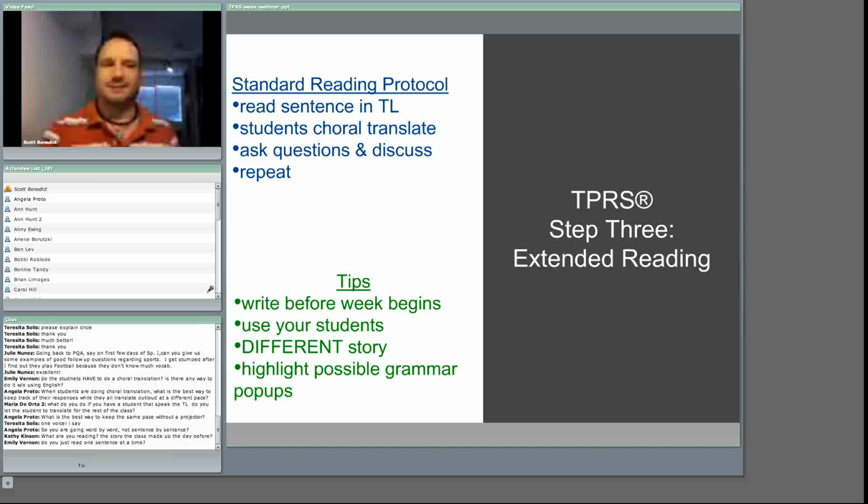Teresita says one voice. When they're translating, I want them to go slowly, one word by one word by one word. We're reading the extended reading. So whether you pre-wrote it, you got it from your textbook, whatever the extended reading is that you have, we read one sentence at a time, and then once we get through a paragraph, we start asking our questions and discuss.